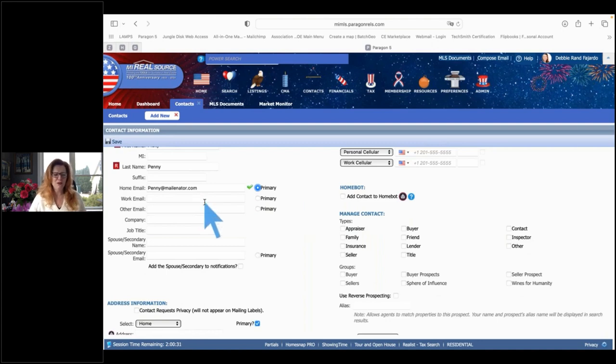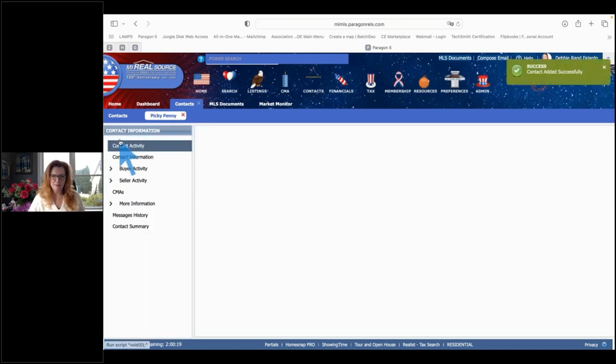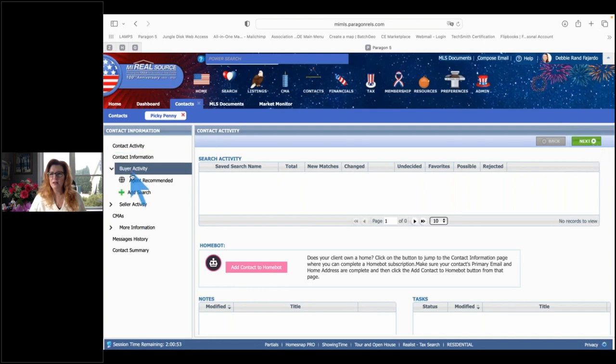So on Picky Penny, we don't need to add anything else. You've seen all this stuff. She's a buyer. She's even a friend too. You don't have to add it in there, but it's just good to have all the information that you want. So I'm going to save that. Then I'm going to go to buyer activity, and I'm going to add a search.